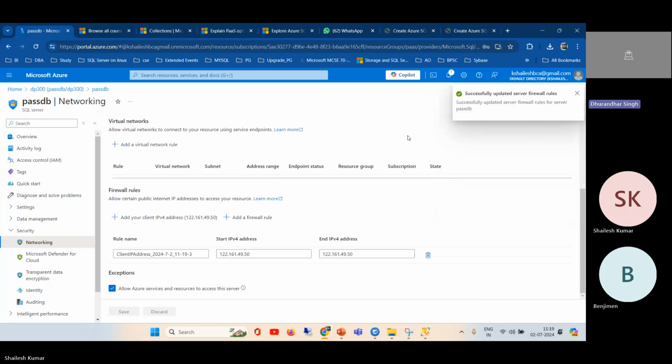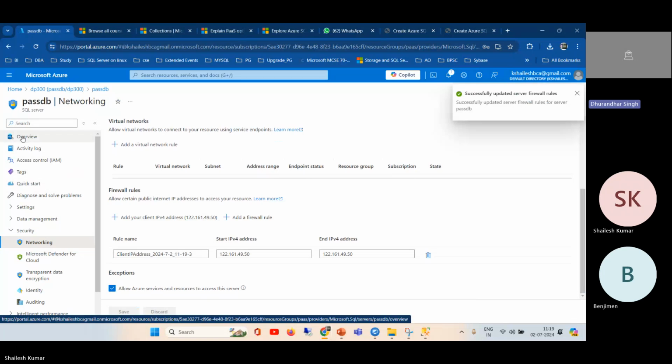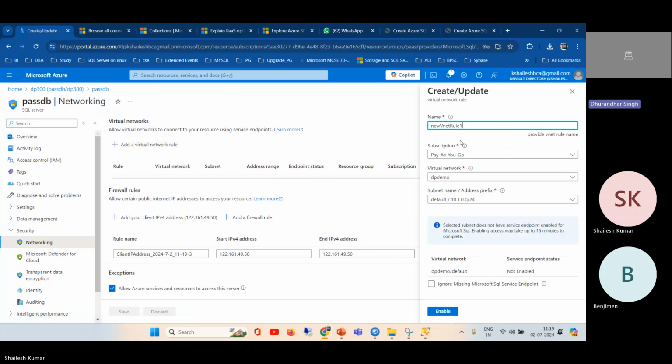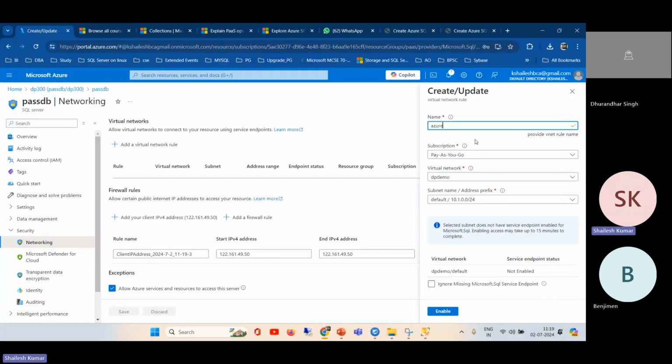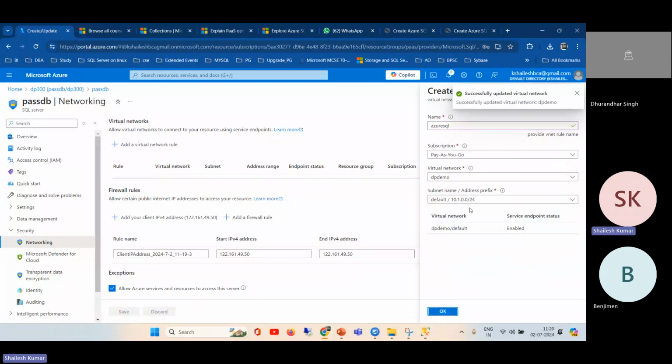In the first one, we are not adding any rule in the virtual network. Network to connect your resource using the service endpoint. So we already have this one, the demo network. I selected that, our default. This is the Azure SQL network. So it's like this subnet. Well, all VMs and PaaS are on the same subnet basically. Okay. Done.